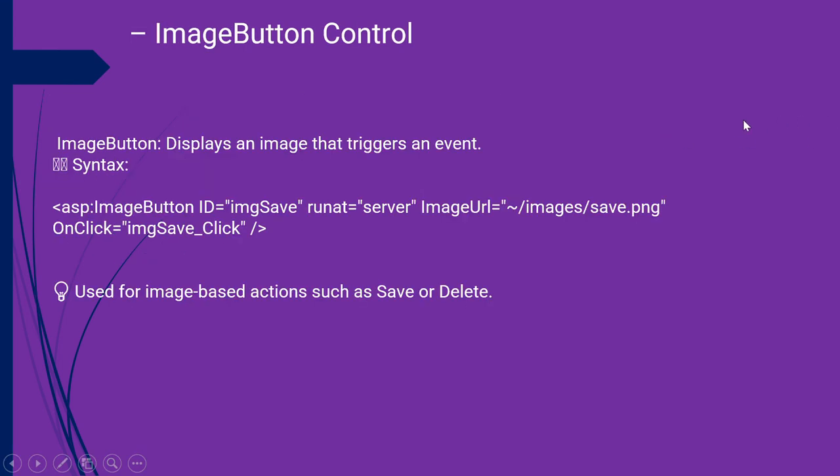Image button adds visual appeal to your form. When clicked, it behaves like a button but displays an image. You can even capture click coordinates if needed.